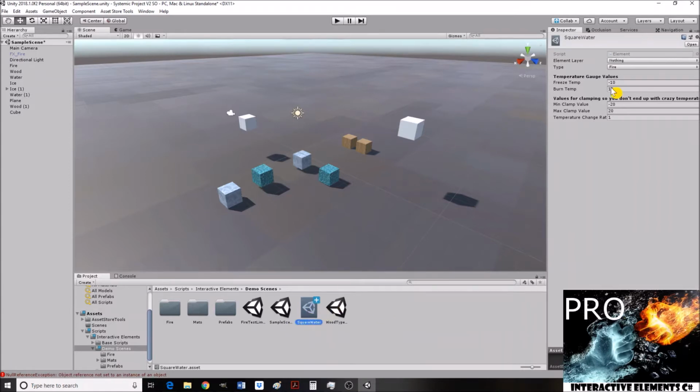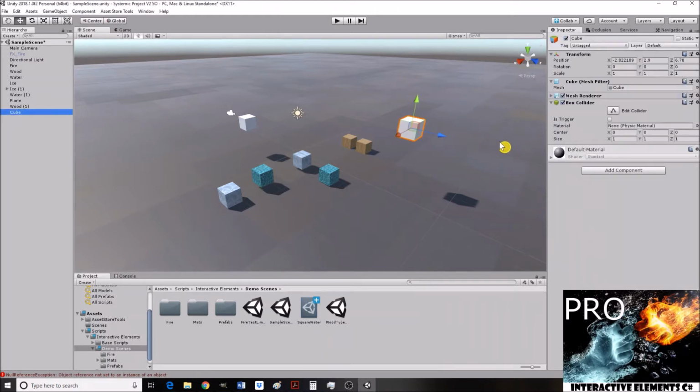So I want to make a new type of water. For the element layer, I would change that to element. That's good practice, to change your elements to all the same layer. The type obviously is not fire, it's going to be water. And then if I wanted to change these values, I could. For instance, if I wanted to make this water freeze really quickly, I might make the freeze temp higher. Or if I make the water evaporate really easily, then I'll make this lower. But for now, I'm just going to leave it at its default.